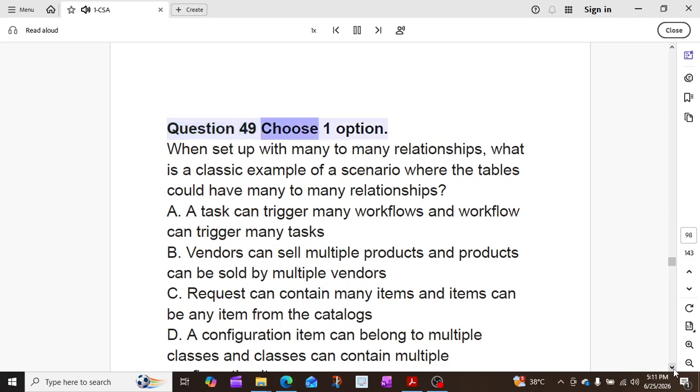Question 49. Choose one option. When set up with many-to-many relationships, what is a classic example of a scenario where the tables could have many-to-many relationships? A. A task can trigger many workflows and workflow can trigger many tasks. B. Vendors can sell multiple products and products can be sold by multiple vendors. C. Request can contain many items and items can be any item from the catalogs. D. A configuration item can belong to multiple classes and classes can contain multiple configuration items.